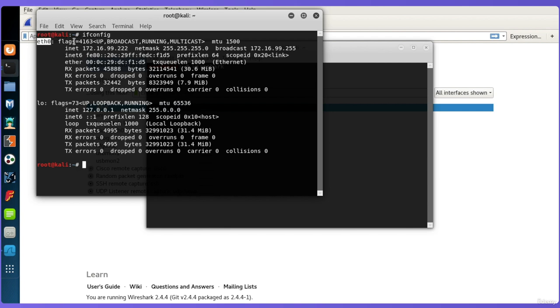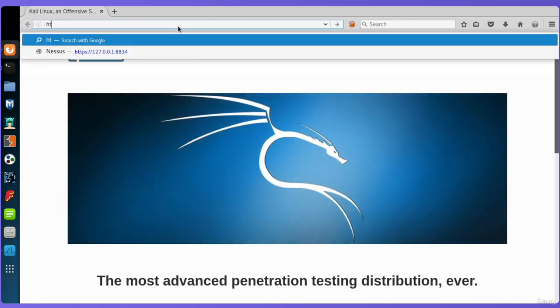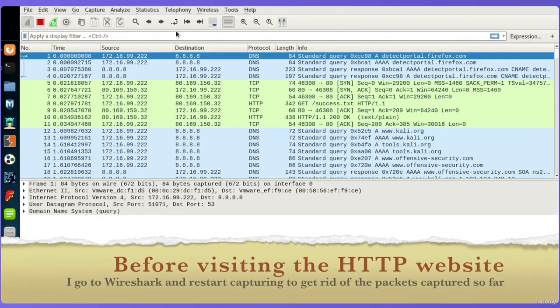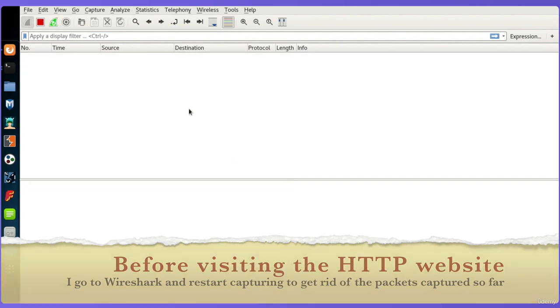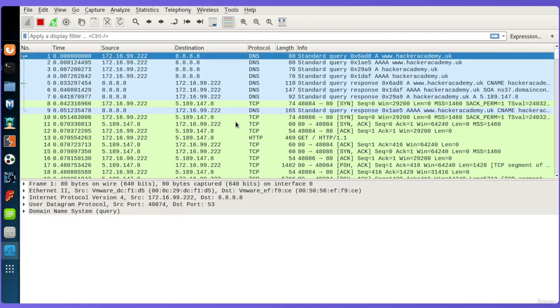So now I'll turn back to Wireshark and double-click ETH0 to select it. Now Wireshark starts to listen to the Ethernet interface of Kali. And to create some traffic, I'll open a web browser and just visit an arbitrary website. And now we have enough packets to examine, so I'll click the Stop button at the upper left corner of Wireshark to stop listening to the traffic.